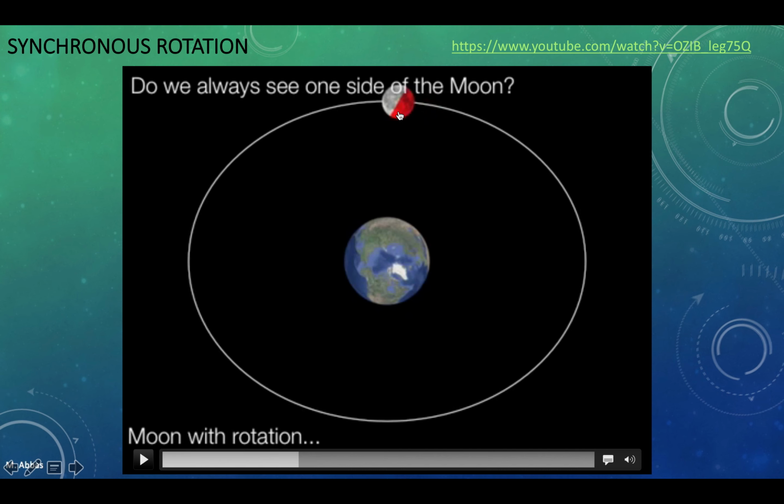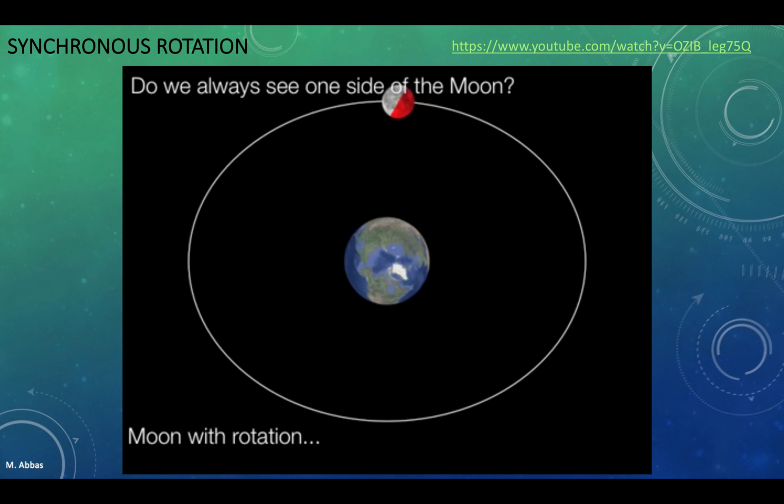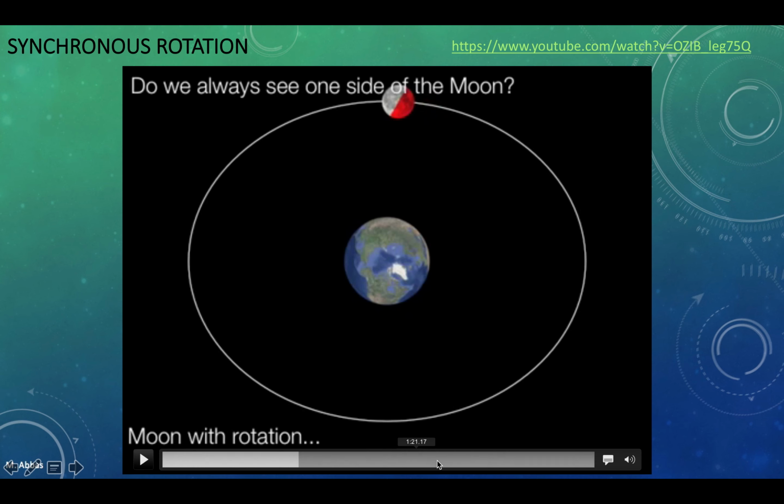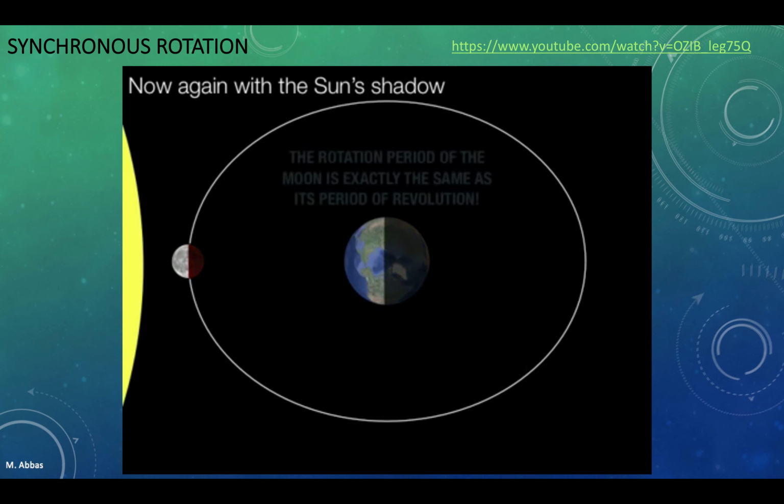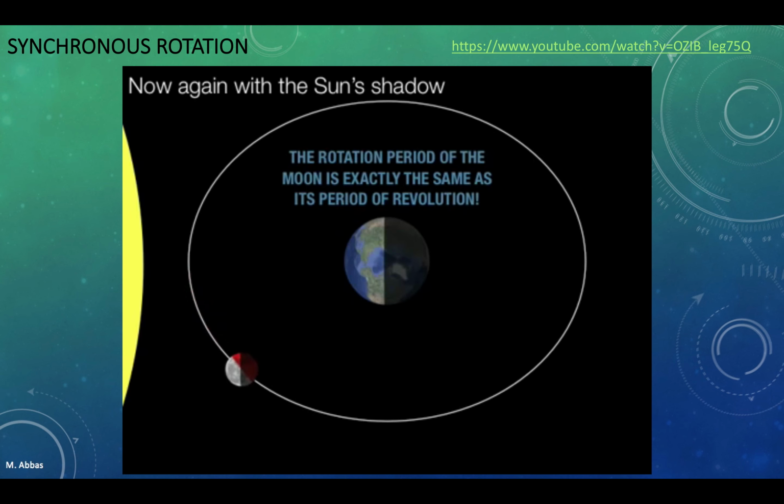into its orbit. Now the moon takes 28 days to orbit around the Earth, and at the same time it takes 28 days to rotate around its own axis. And this is what we call the synchronous rotation right there. So because the moon takes 28 days to rotate around its axis and 28 days to orbit around the Earth, only one side of the moon will be visible from the Earth. And again, this is what we call the synchronous rotation.